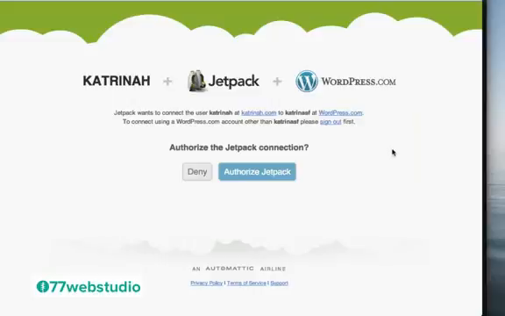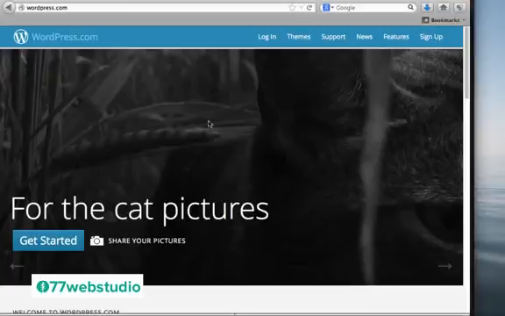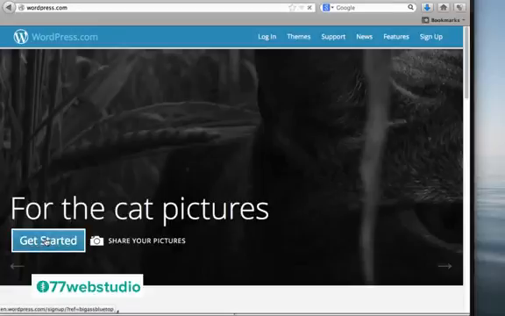So here we see I've already logged into WordPress.com and I already have a WordPress.com account. However, if you do not yet have a WordPress.com account, you can get one for free by simply going to WordPress.com and clicking on the button on the far right-hand side that says Sign Up. You can also click on this button here that says Get Started. So I'm going to click on Get Started to create a WordPress.com account.